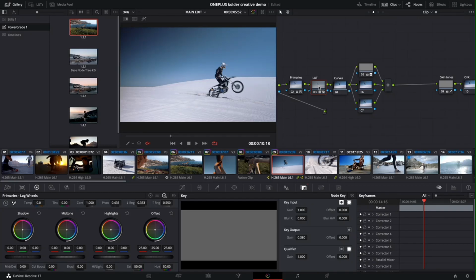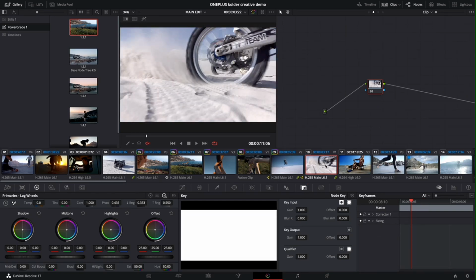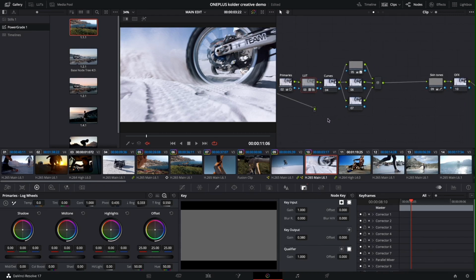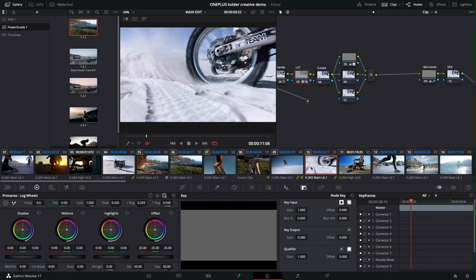It looks good. Shift D to turn it all off, back on. Looks sick. I'm loving it. Let's apply that same grade to this next clip by right clicking on it, selecting it just like that. Looks good to me. And of course, we can apply this LUT to this group, this dirt biking group.